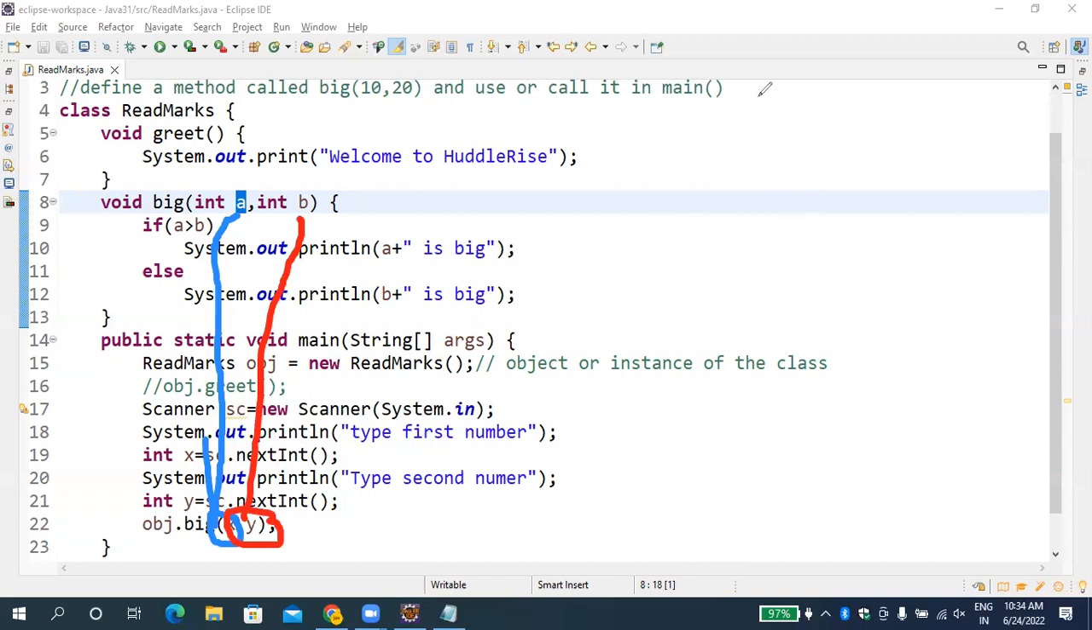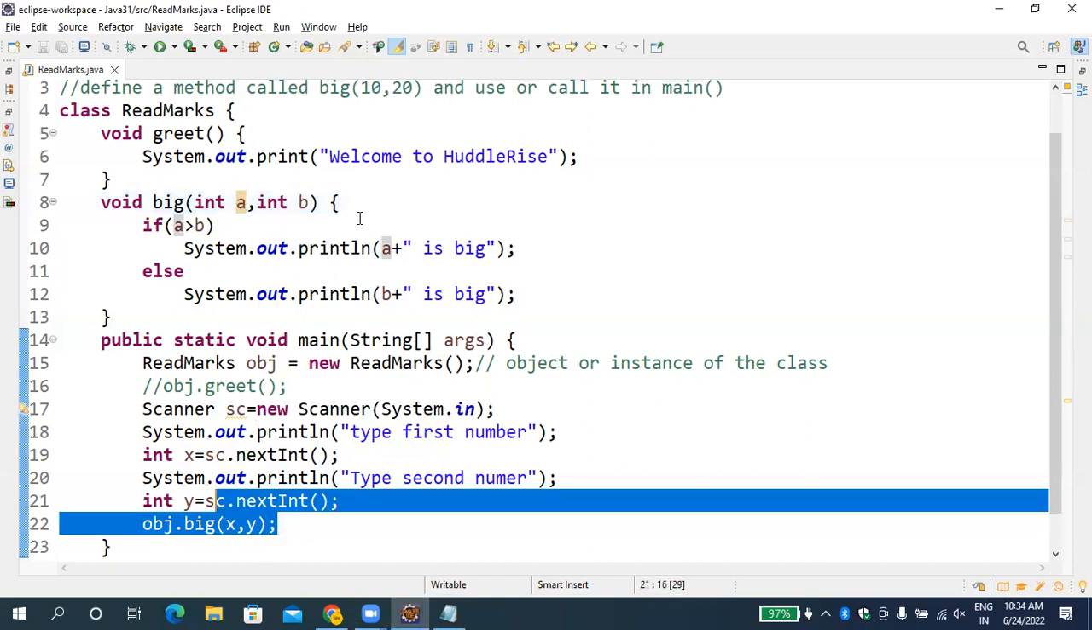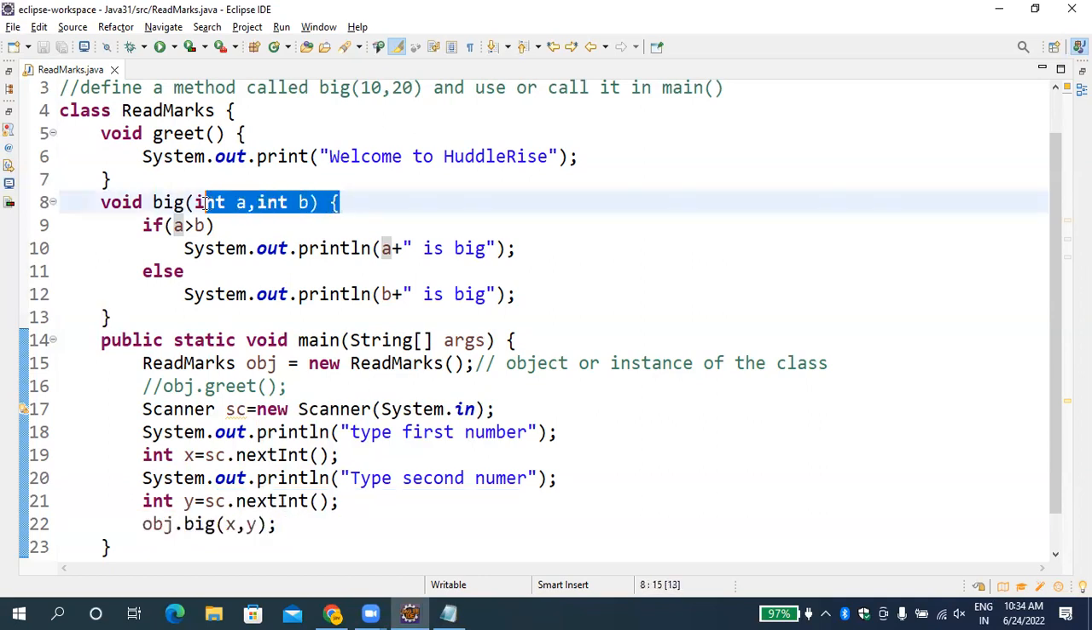Okay. Now let us have a little more understanding of these things. What exactly do we mean here? We are using two variables X and Y separately. In the main program, we are using X and Y. And in the big method, we are using the variables A and B. We use different terminologies for this. So what do the different terminologies mean?